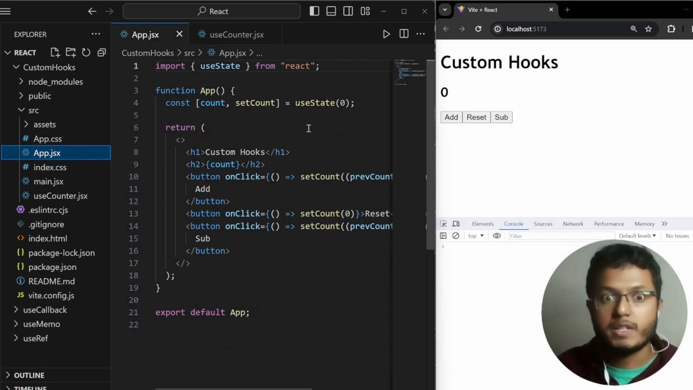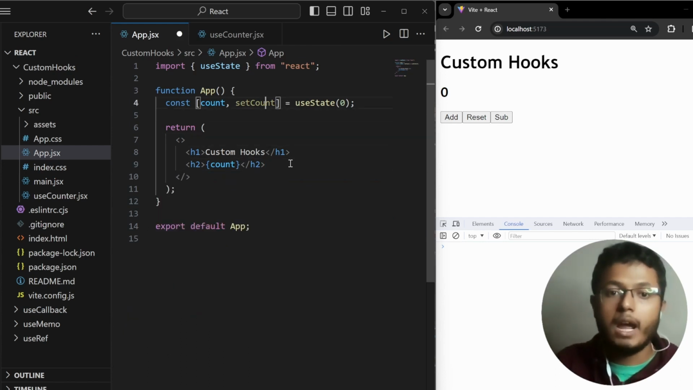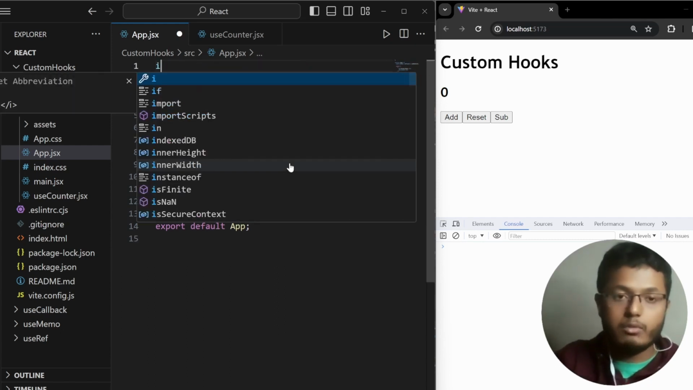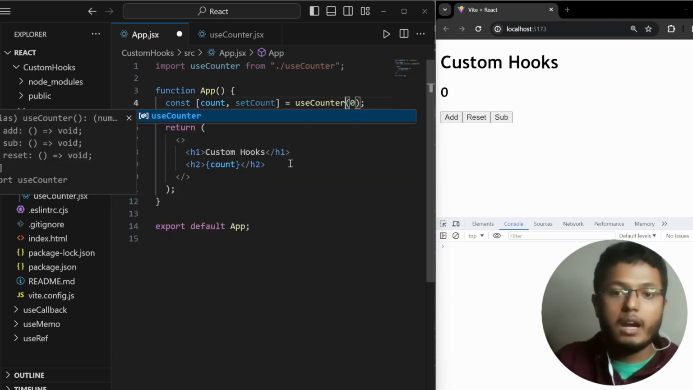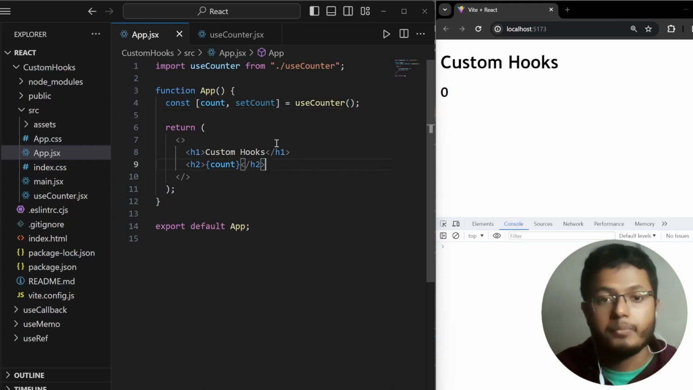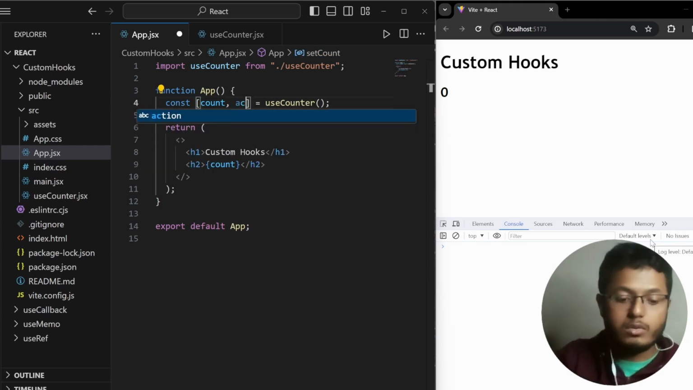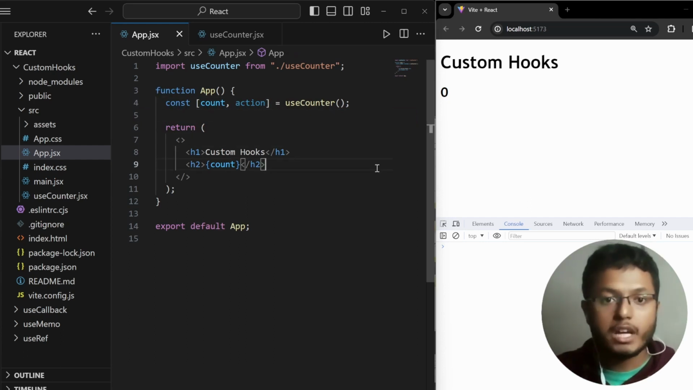So I will go back to my App.jsx, and here I am using many things. Let me just quickly delete everything because none of this is required. And I will keep this count, let's say. What I want to do here is remove the useState and instead import my useCounter function because this will now do the job. And now I will use the useCounter, and it doesn't expect any value, so I will remove the 0. And it should be action and not setCount. So count and action.